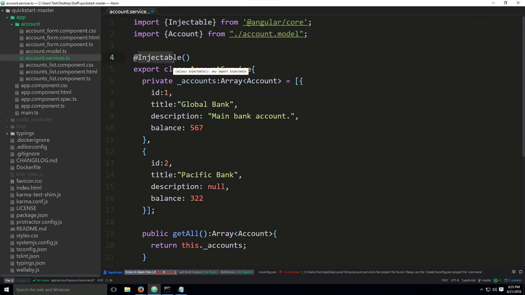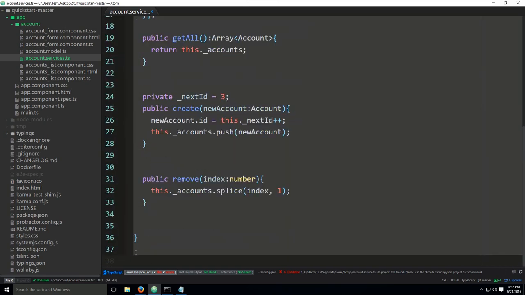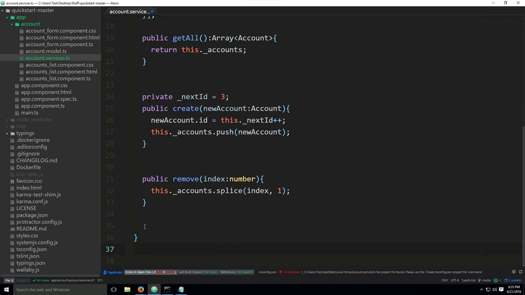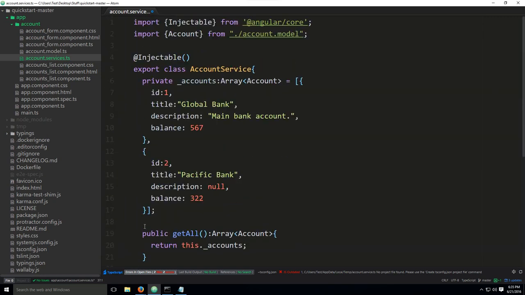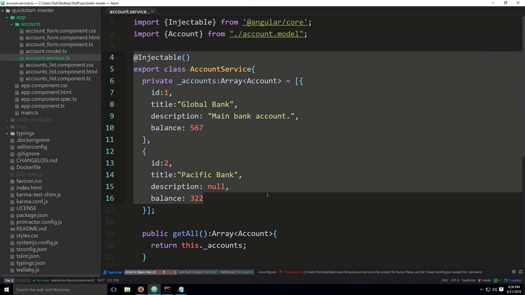We place this decorator before the class. This is the syntax that you need to follow. It needs to be placed before the class, and once this decorator is placed there, we are effectively making this class injectable. So this refers to this class, and if you placed another class down below, it would not be referring to that class at all. If you placed another class above, it wouldn't be referring to that class either. It just refers to the class directly below it.